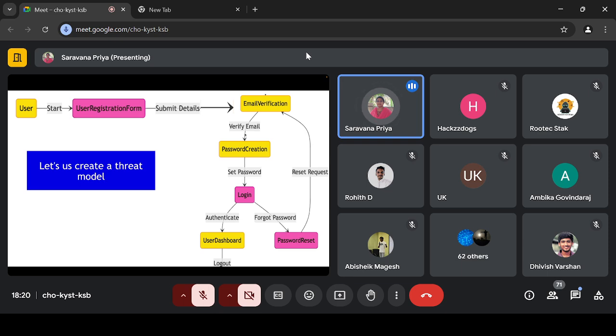Once you verify the email, you will be redirected to the password creation page, where we'll be entering the user details and password. After entering the password, we will be redirected to the login page. Here we'll enter the username and password. Once authentication is successful, the user will be redirected to the dashboard page. That's all. So this is one positive flow.